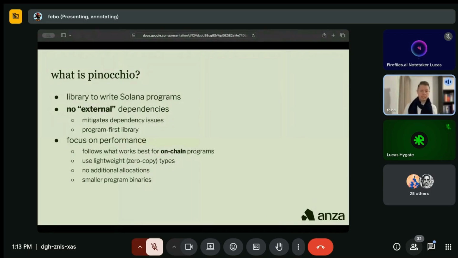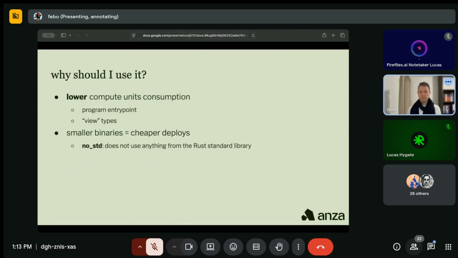So it's an effect of having a more efficient library in terms of compute units. The effect is that you're going to end up with a smaller binary because you are doing fewer instructions. So that's essentially what Pinocchio is. If you had to say it in one sentence, you would say it is a program-first library to write Solana programs.